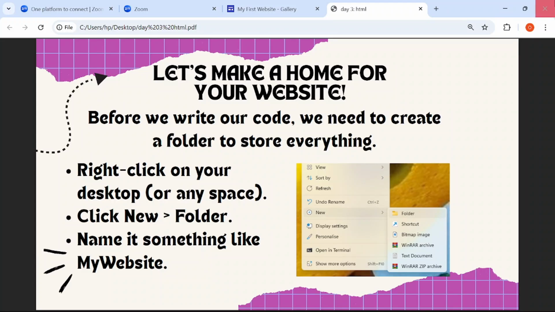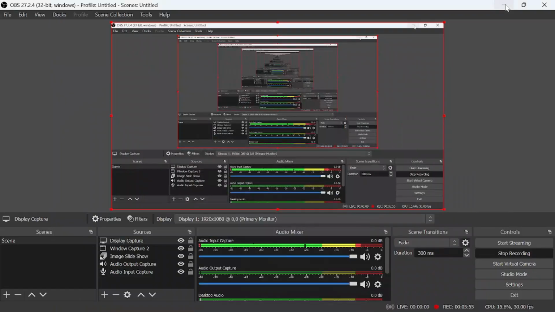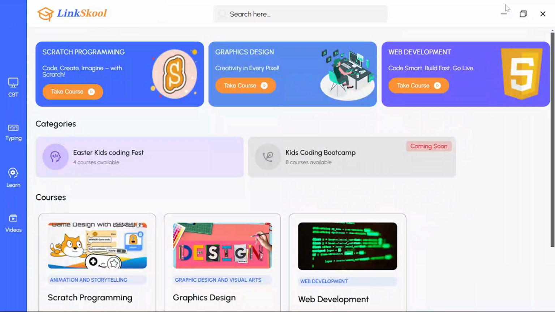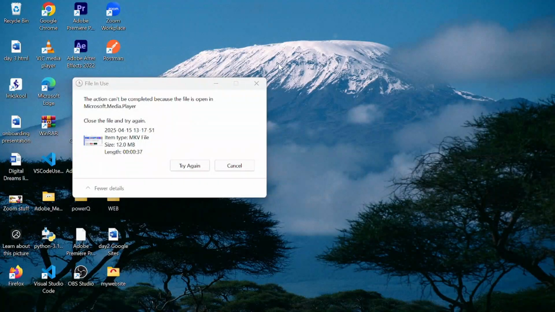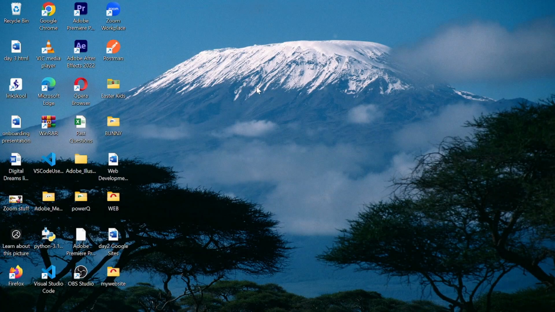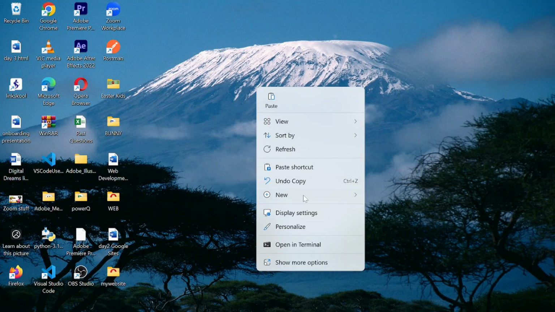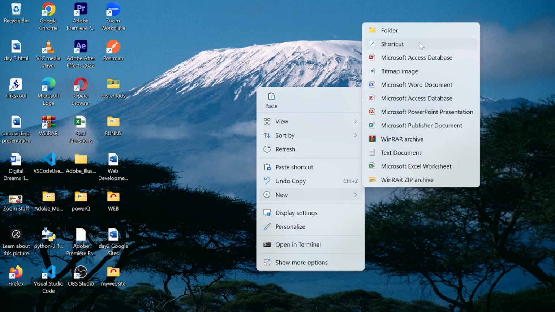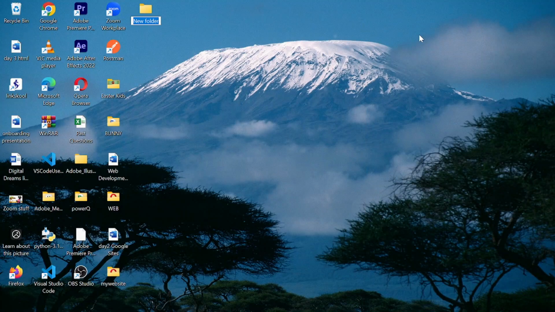Okay, now let me show you how it is done. I'll be going to my desktop to show you how it is done. Now right here, you right click on your page, click on new, and then you go to folder and you write the folder name. You write your folder name and the name is, I will be using my first website. Wonderful. So this is what I want.